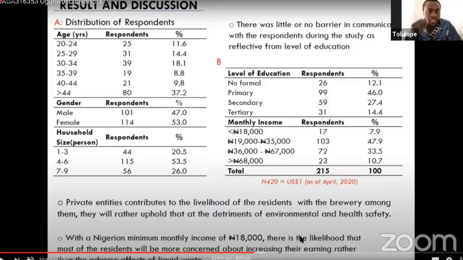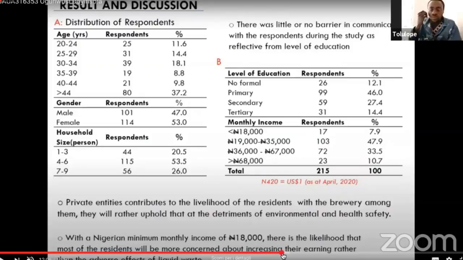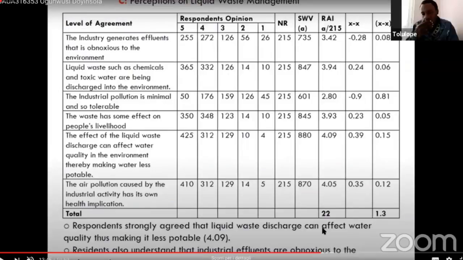And then from the results, the distribution of respondents, we gathered that, like I mentioned earlier, 215 respondents were sampled for the study. And what we discovered in terms of their socio-economic characteristics is that female respondents actually topped the chart. The reason is that at the time when the study was conducted, male household members were out for either work or other activities. And the minimum wage of Nigerians was put at 18,000 naira. And these respondents would be much more concerned about actually increasing their income.